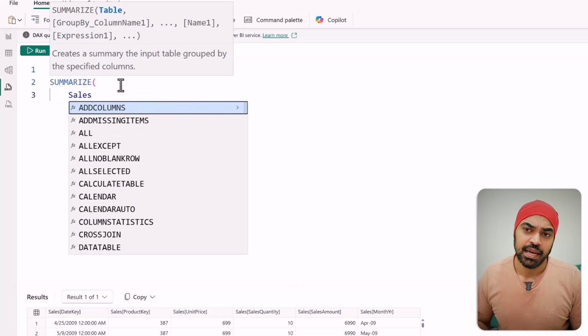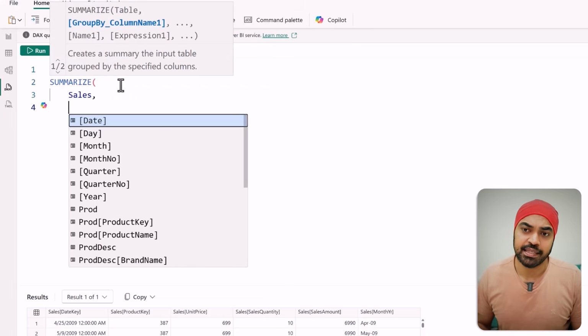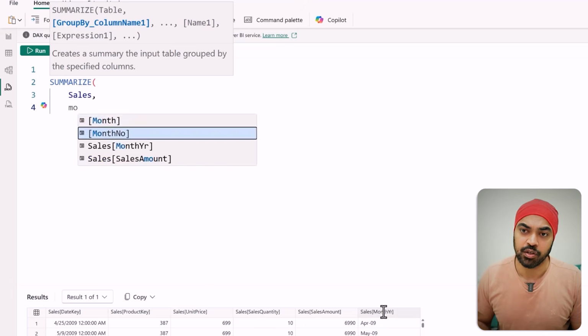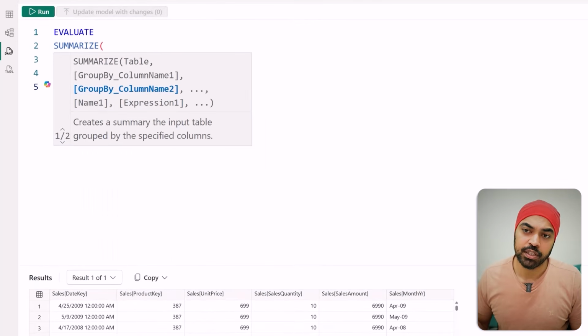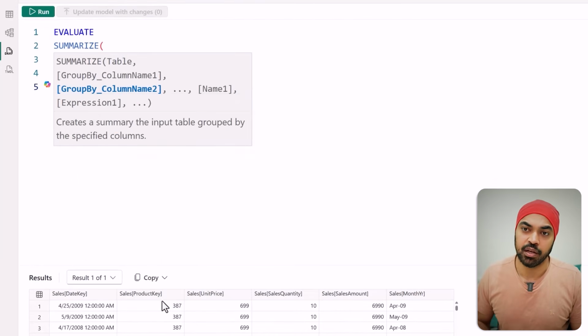So I'll say summarize. In the first part of summarize, you write the table name. Then I say that I want to group it by the month year, which is my column that I have created. So month year column. Then it says, what's the next column that you'd like to summarize it by? And that is going to be my product key. So sales, and then product key, that's my second column.